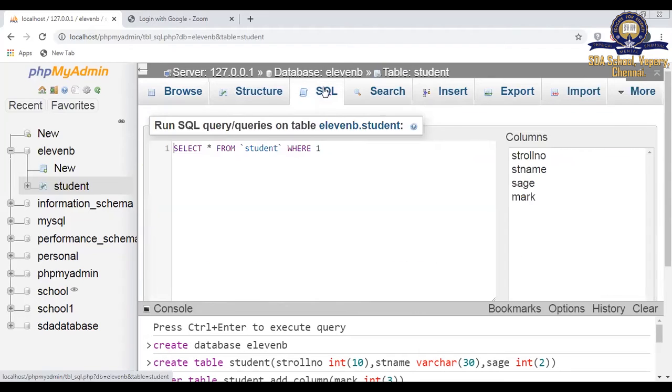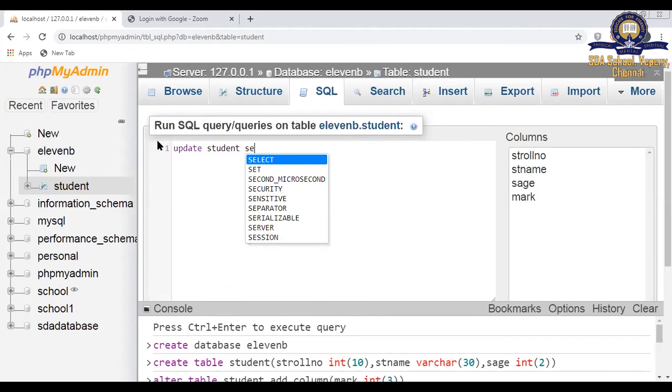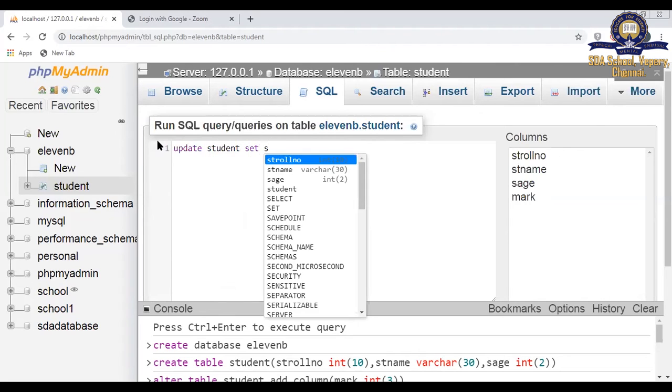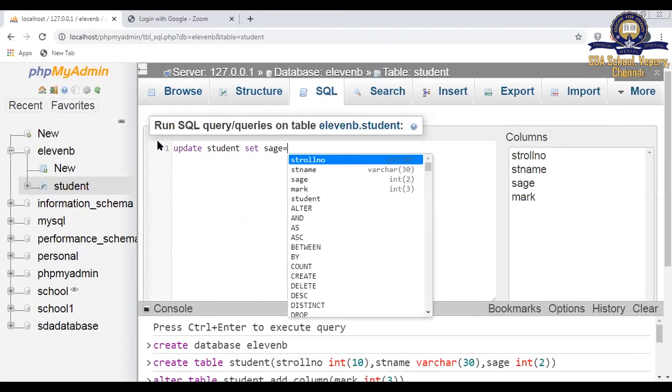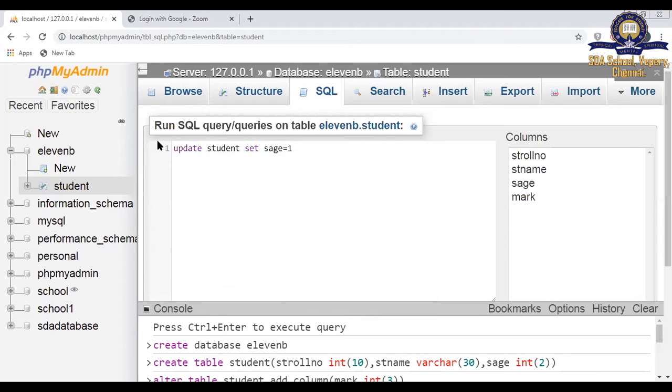Okay, now I am going to teach you what is update. So listen. This insert is one of your DML commands, data manipulation language commands. And of course, update is also one of the data manipulation commands. So first type the keyword update, space, table name. Of course, it is student. Set, age equal to 16.